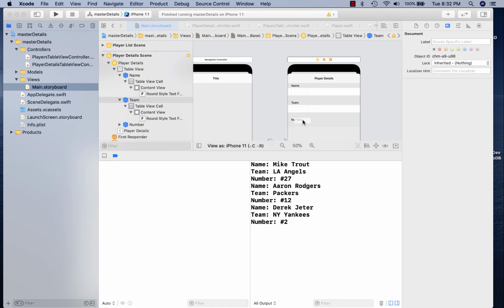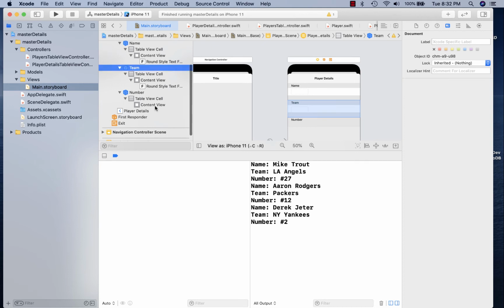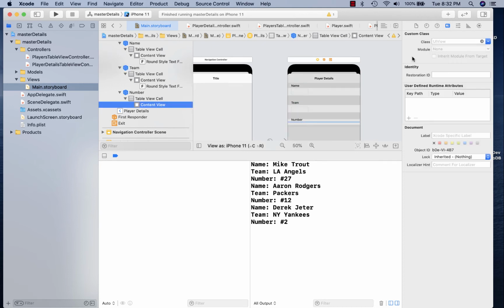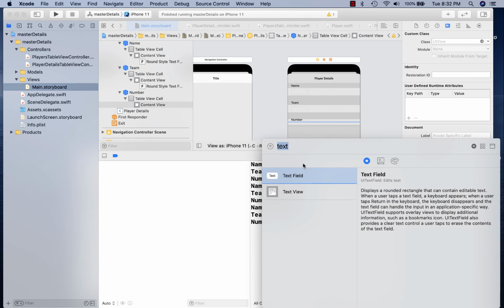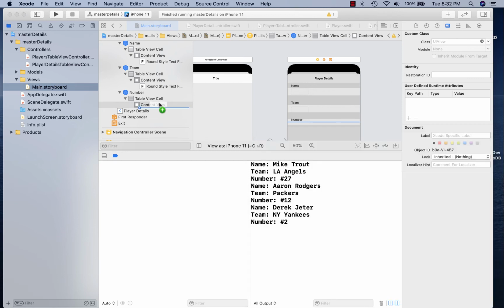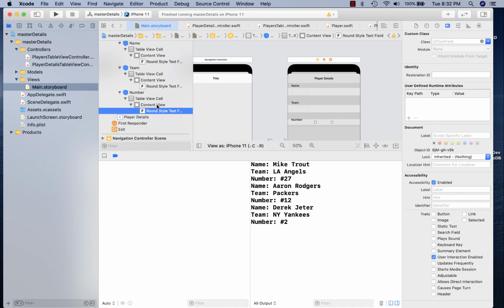For some reason, that's been off the whole time, where I have this table view cell and this content view, but I can't actually put any content there. So I want this text field inside this content view. And there it goes. I don't know why it's showing up the way it is, but it looks to be okay to me.